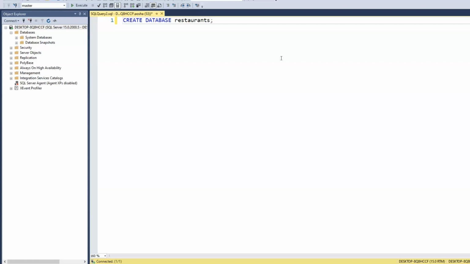Also, the two words CREATE and DATABASE are what we call keywords in SQL. Keywords are reserved words or special words that SQL uses internally for its own functions. Another thing you notice is that when you type SQL keywords, by default they are highlighted in blue. So you can see CREATE DATABASE is highlighted in blue, and the word restaurants is in black because we chose that word. This indicates to us that restaurants is not a keyword in SQL.